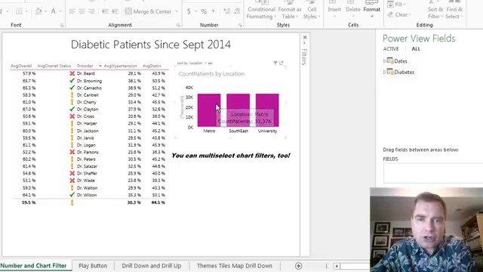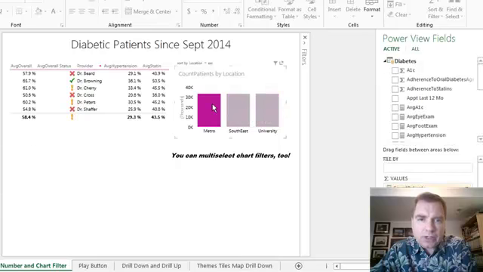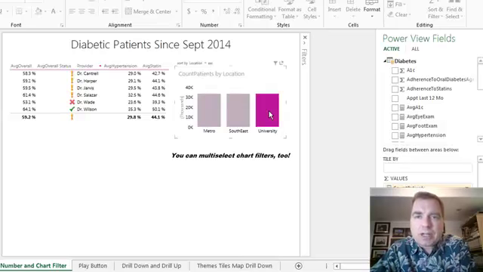You can also use charts. If I just want to see the metro area for my diabetic patients, here are the providers in the metro area. No, I want to see university. You can use charts like it was a slicer. If you're familiar with pivot tables and slicers, you've been watching these videos, you can make a chart like a slicer, and as you see the data on the chart, you can also affect other charts with that chart. It's cool.